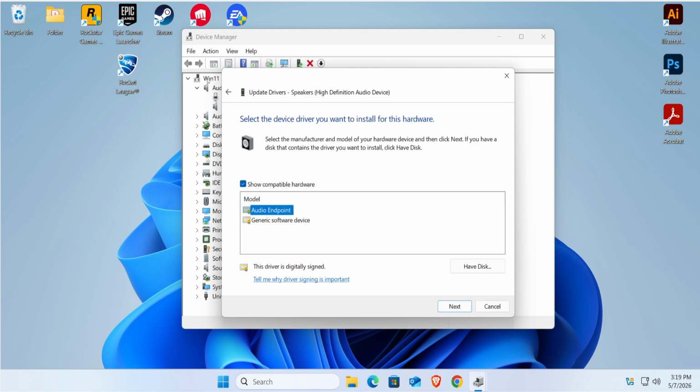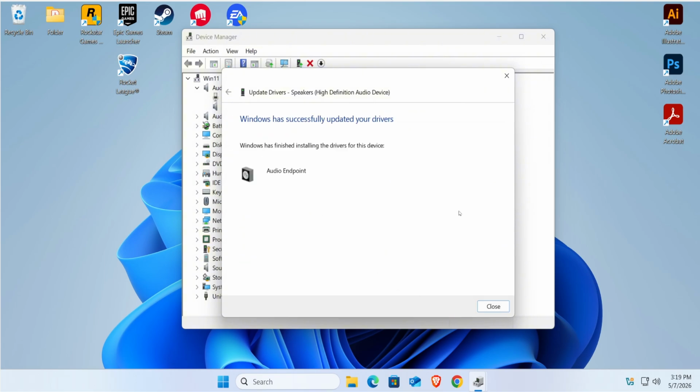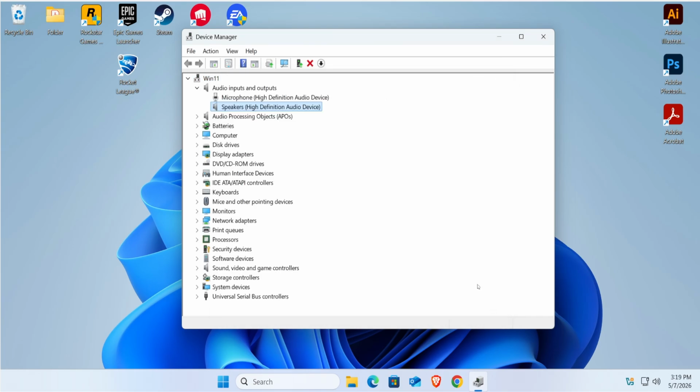If this one doesn't work, just go ahead and go back to update drivers. Okay, if this one doesn't work, select the other option. Click on next, wait a bit, and then test it out.